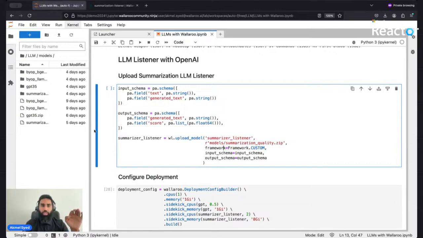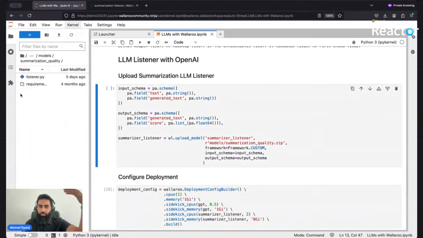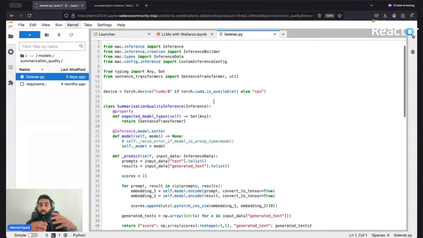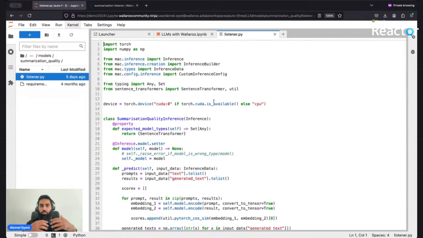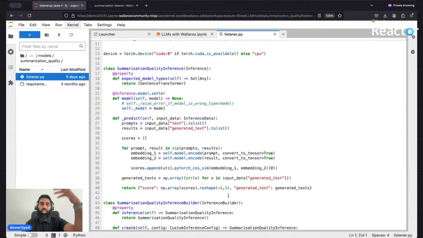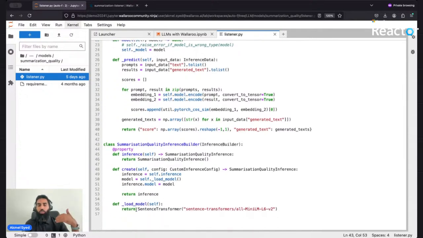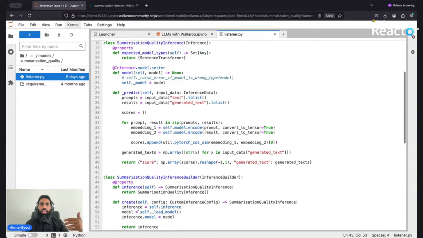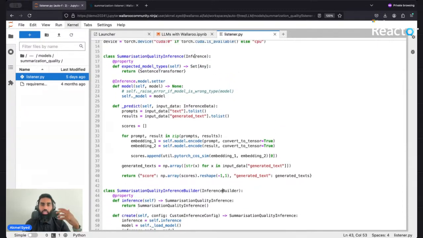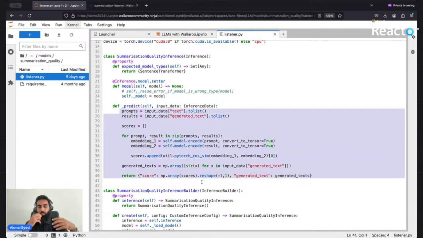And actually, if we go ahead and open up our listener, which we have over here, we'll see again the same lightweight file structure, and we can go ahead and open up our py file. Again, the same because it's a BYOP framework. I'm sure we're very familiar with this right now. We have our class that inherits inference builder, and that loads in our model, and then we have the class which inherits inference, and over there we go ahead and in the predict function we implement our workflow.